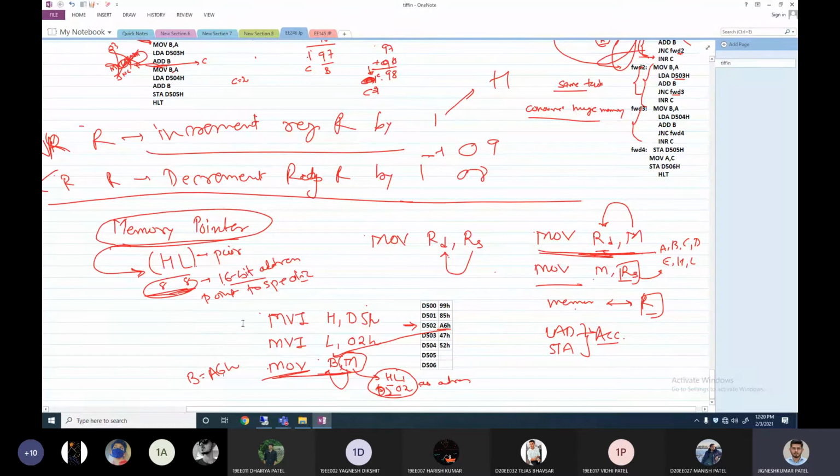Now let us see one more example. What I am doing now is how to write data. So let us say I have an instruction MVI H, D5H. MVI L comma 05H, and then I am writing MOV M comma B. What will this do?